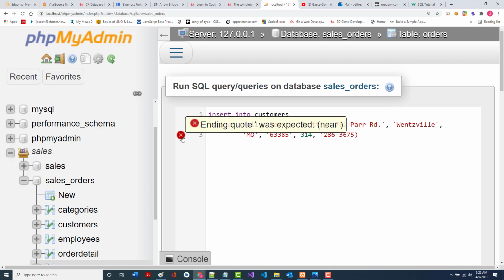Now it's showing me this. I'm looking at this. It says ending quote was expected because I didn't put an ending quote there. There you go. Now to me, that is much easier. You may agree, you may not agree. All right. Now let's run it and see if it works.